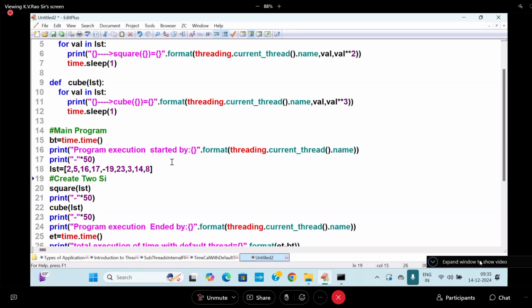Two subthreads. Why two subthreads? For executing two functions. One function, one thread. So T1 is equal to, like last class, threading.Thread of target equal to square. That means T1 is targeted to execute the square.